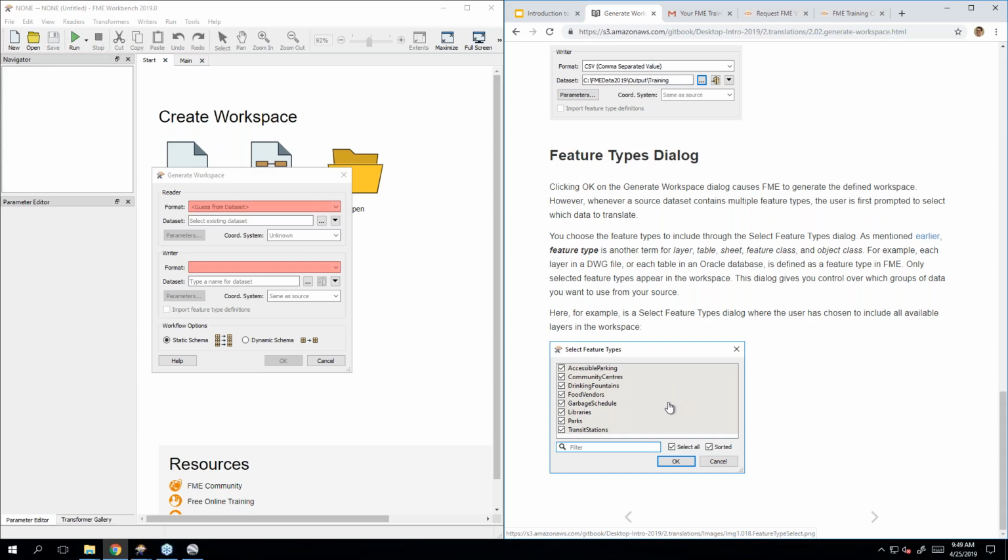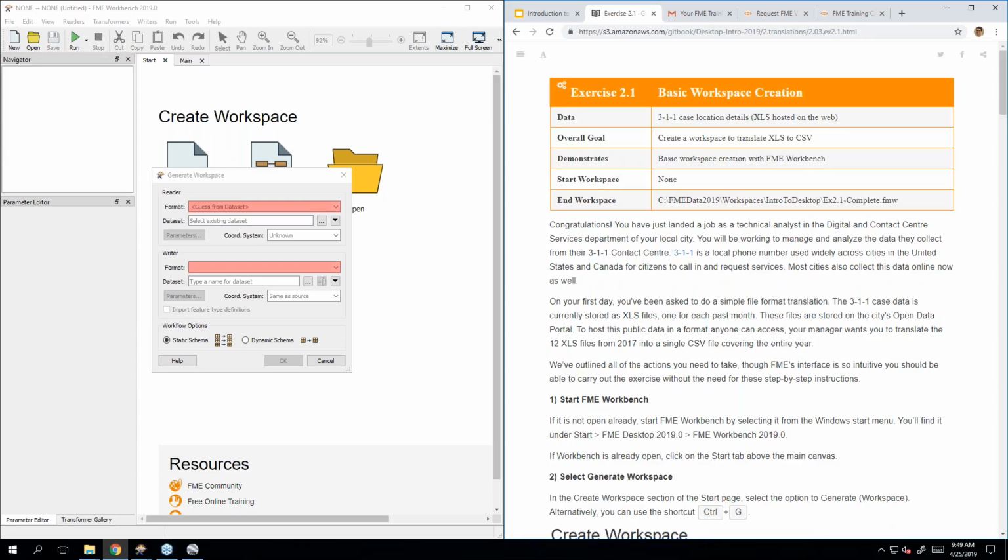If you're only working with a few of them, you should only read those in, because it takes time and processing power to read everything in. You'll see this becomes particularly important when, for example, you add a database as a reader. You probably don't want to read in every table of the database. That would take a lot of time and memory. You just want to read in what you need, so you might just pick a few tables. So that's the Generate Workspace dialog.